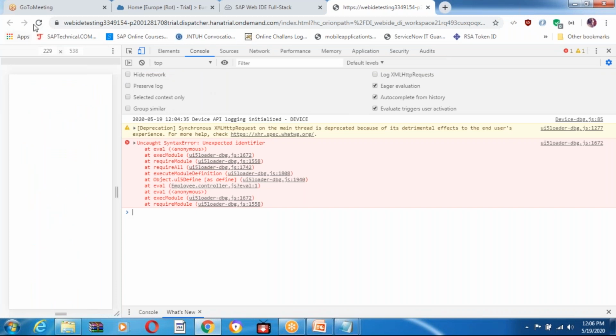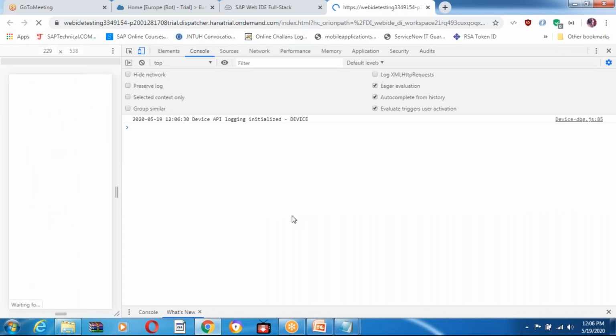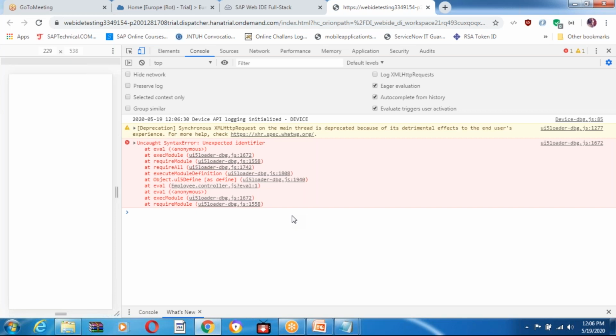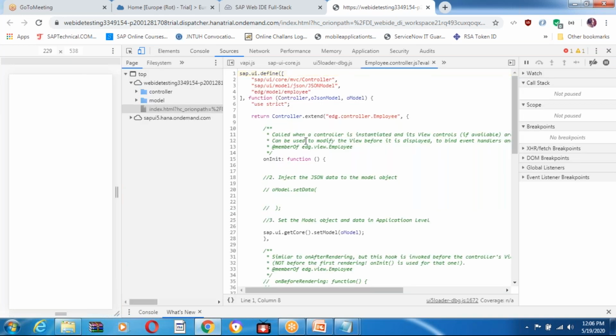Okay, again refresh. Maybe it's going somewhere. Okay, unexpected identifier. Identifier means it's a comma error, guys. Which is there in the employee.controller.js. Where exactly is this? Employee controller. Okay, yeah, this is the one. So there is an unexpected identifier, guys. See, so onInit. I think this comma is not required.